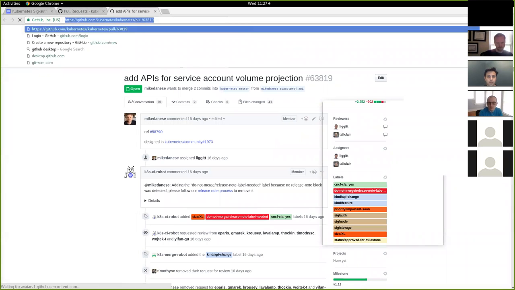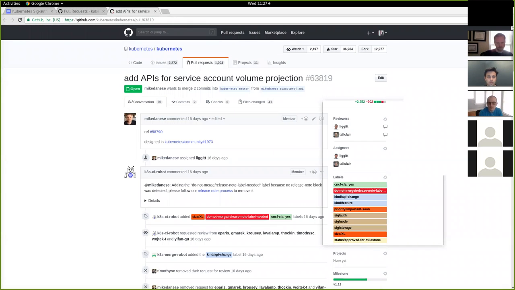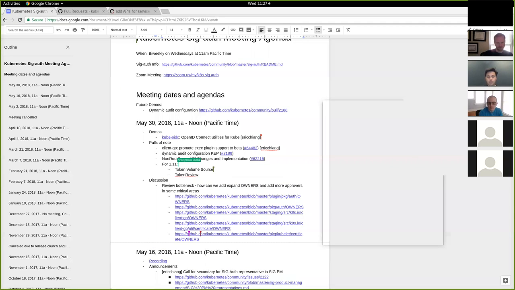Yeah. Let me add these to the meeting. So those are the three things that I would like to see in 1.11. I'll be working to close those out. I think they're all pretty close. Okay.